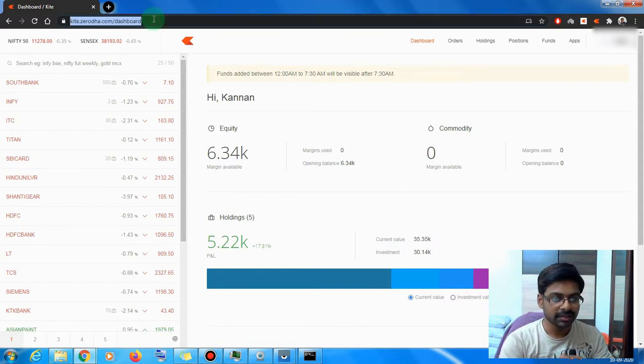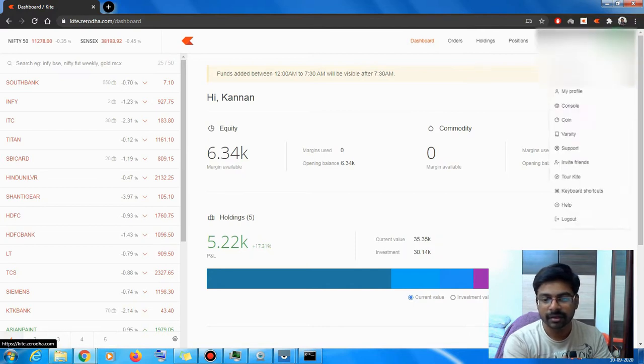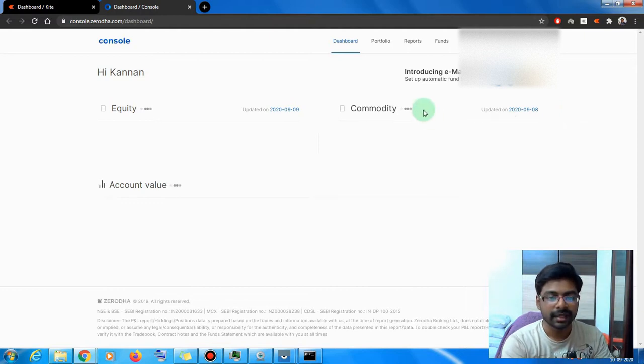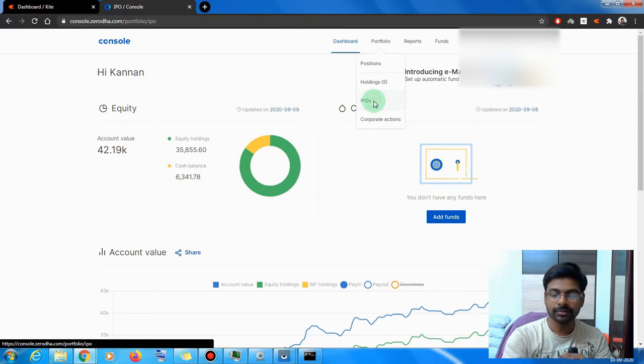Here I have logged in with Zerodha Kite and it is showing the dashboard. Once you have navigated to the dashboard, click on the user ID of your account and click on console. You can also go directly to console.zerodha.com. As soon as the console is loaded, go to the portfolio menu and you will see the IPO option. Click on this IPO option.